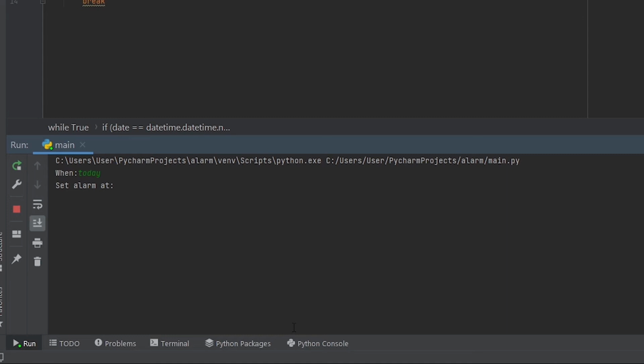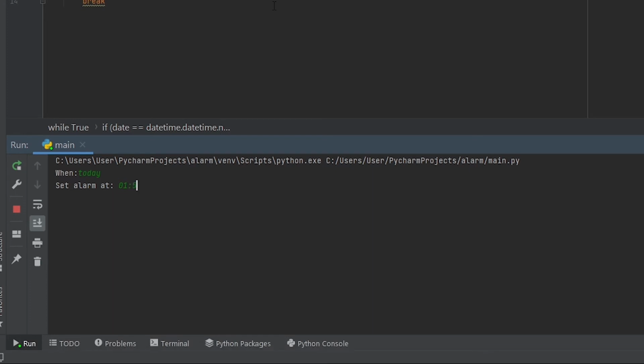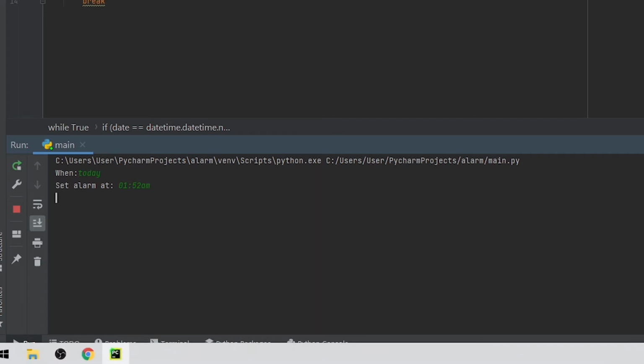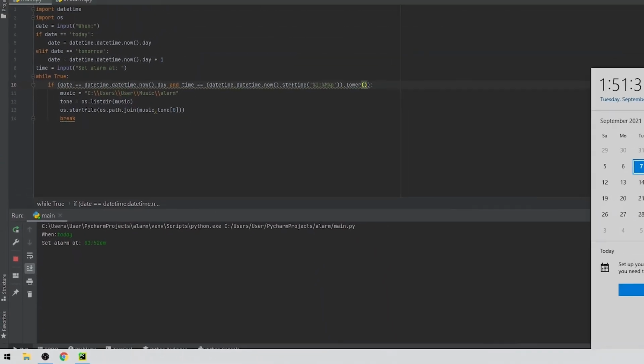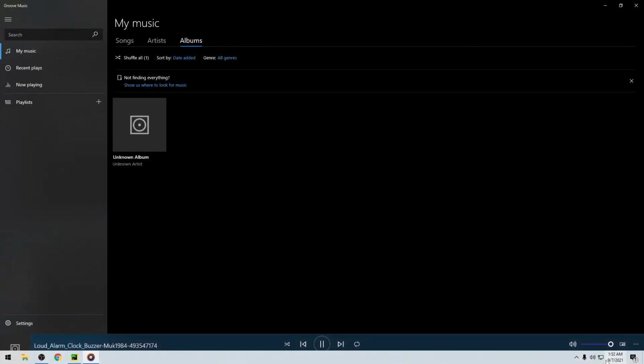So set alarm at 1:52 a.m. Hit enter to set, then hit enter to set the alarm. So it works perfectly.